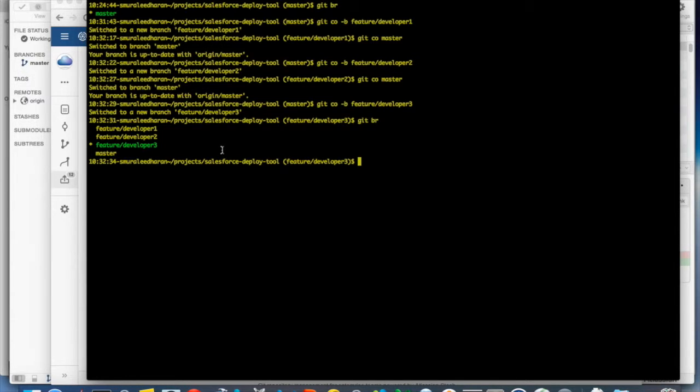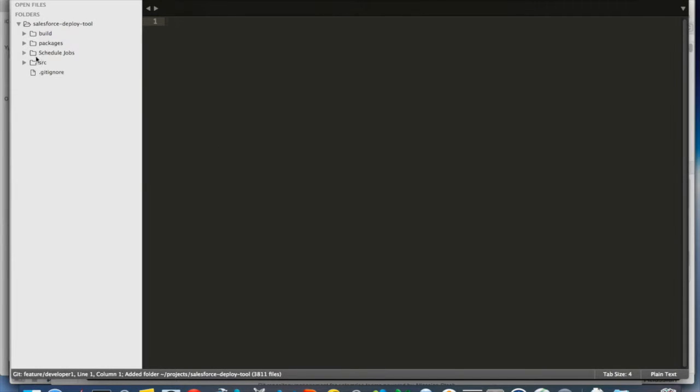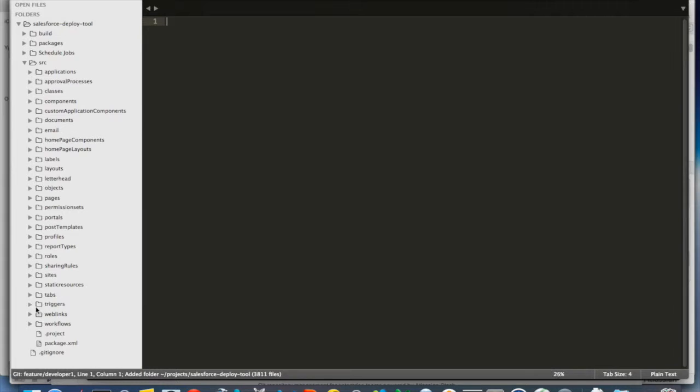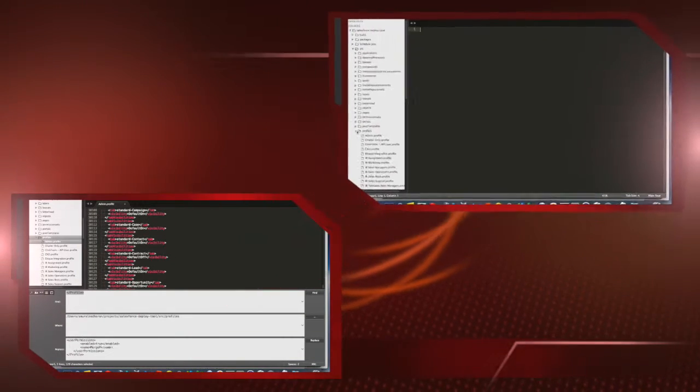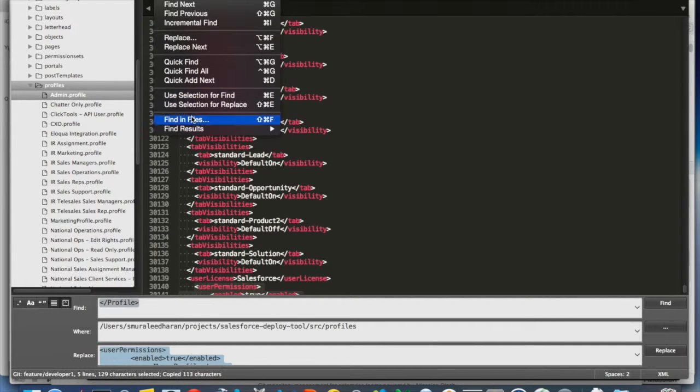So I'm switching to developer 1 for now. And let me open this in Sublime, in source profiles. This is not a real permission. This is just for the demonstration. So what developer 1 does is he adds this user permission to the end of the file to all the profiles. Find in files.